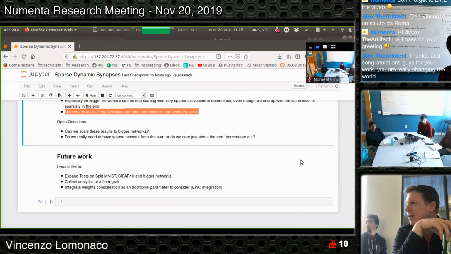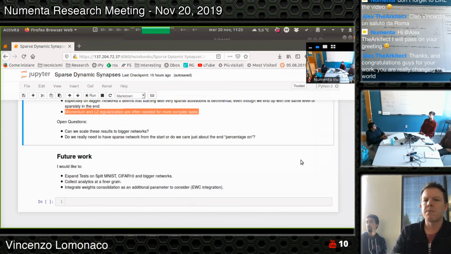That's a weird question to me because we're dealing with continuous learning. So there's no sense of the end. You want to be able to remember more things along the way without forgetting them. So the end percentage shouldn't tell you what's happening in the beginning, right?